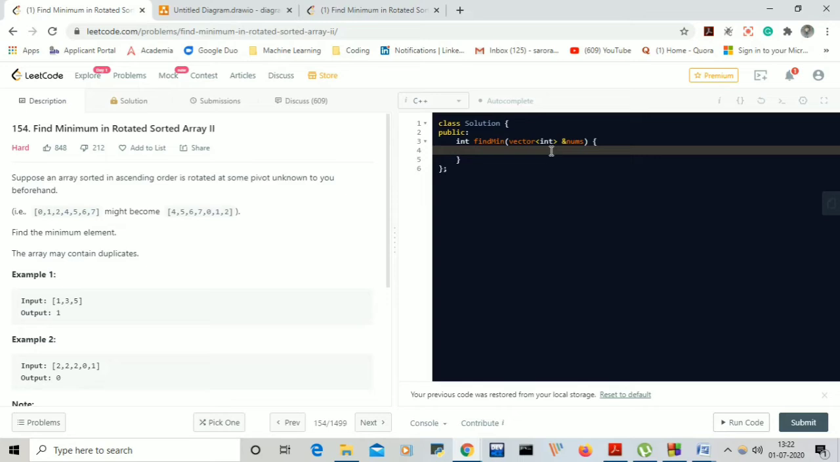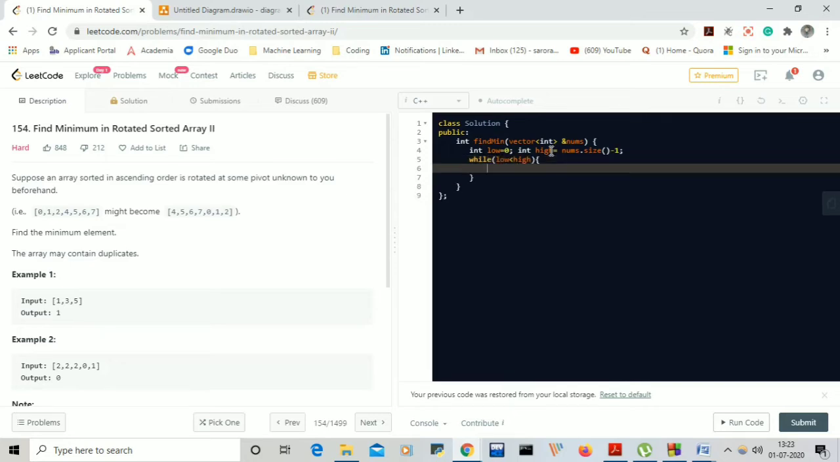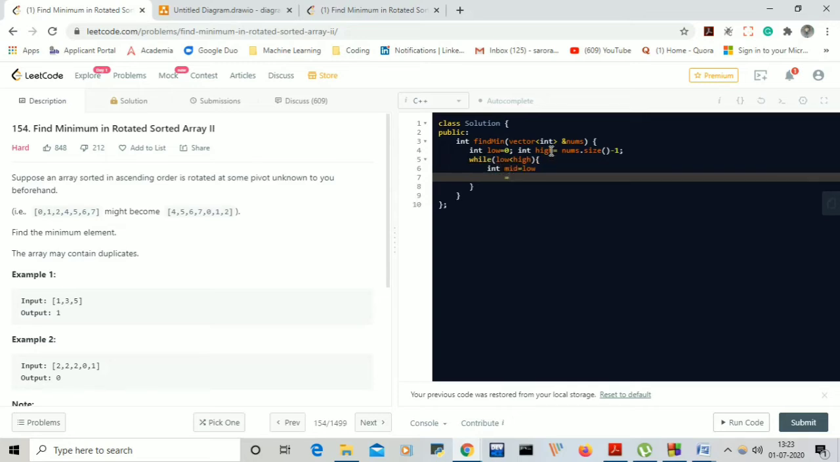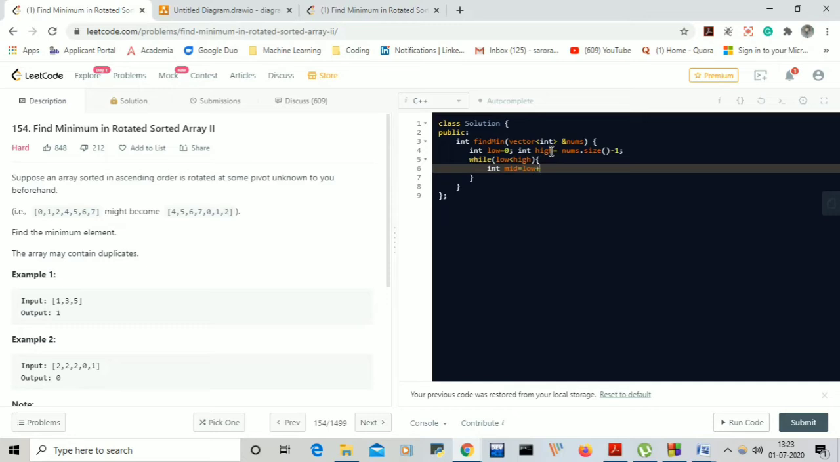So we can just make low as 0, and we can make high point to nums dot size minus 1. Now we can just say while low is lesser than high, we have to find first the middle. So middle, everybody knows, is going to be low plus (high minus low) by 2.